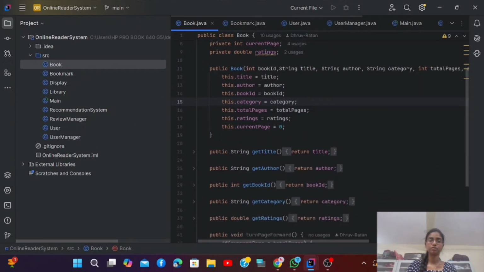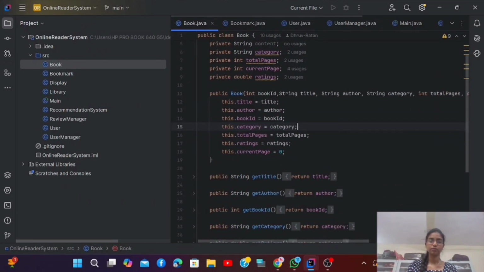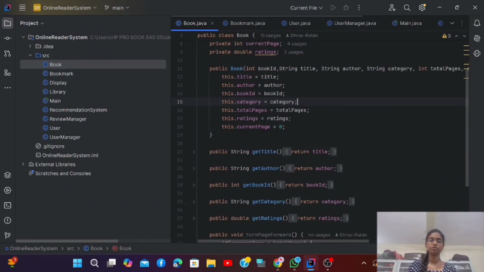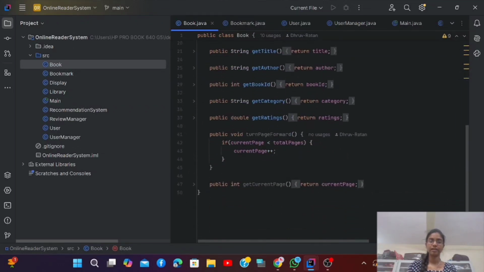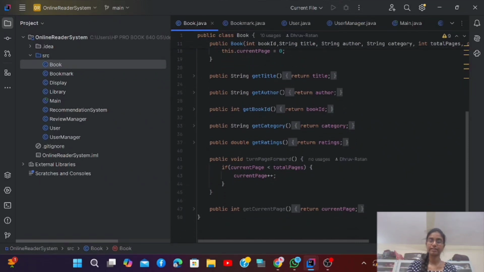The constructor Book creates and initializes the object, and it provides information like book ID, title, author, and so on. We use this constructor to create the instance of the current object. With the help of getTitle, it returns the title of the book, and with the help of getAuthor, it returns the author of the book. With the help of getBookID, it returns the unique book ID.